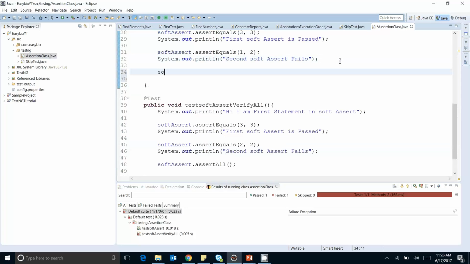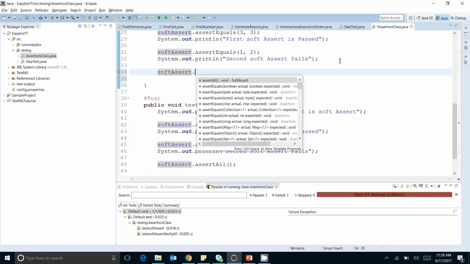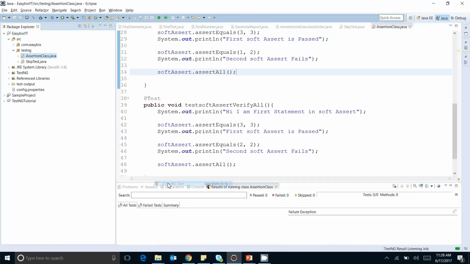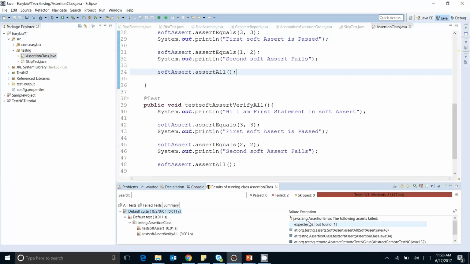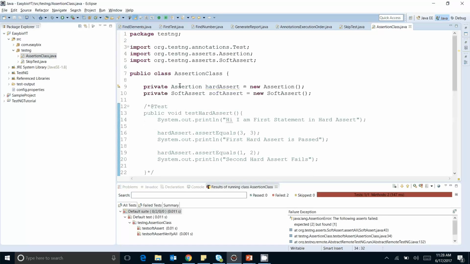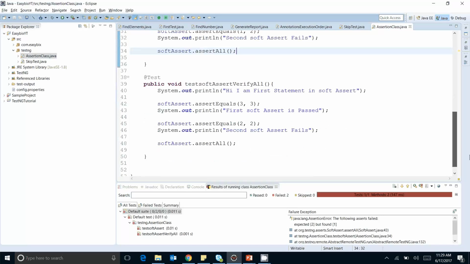What if we put softAssert.assertAll over here? Now this test case fails and this one passes, so the report should be similar. Okay, it is marking both as failed. So what is the solution? In that case, you don't need to create the object at the class level. You can use it at the method level. Clear? So this is how we can use soft assertion and hard assertion.